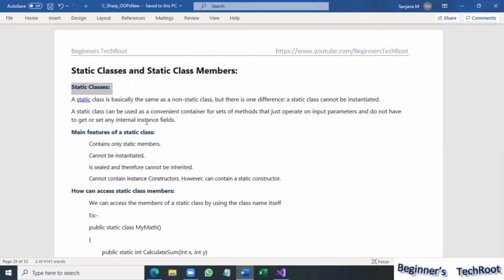So the main features of a static class: it contains only static members. When you define a class as a static class, all its members also should be static. Static classes can have only static members, and we cannot create objects. It cannot be instantiated.